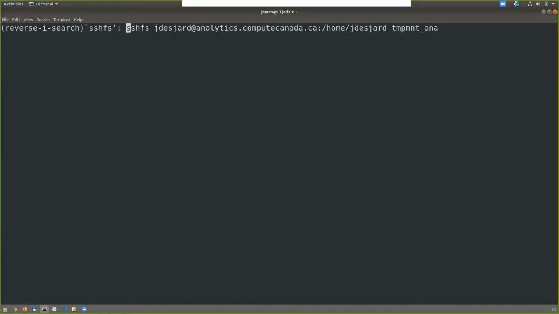What I'm going to do is create an SSHFS mount for the drive on Cedar. So here I'm just doing the secure shell file system, me, jdesjard at cedar.computecana.ca, and I'm just going to mount my home directory into this empty directory that I have on my computer here. And what this will do is it will allow me to explore the files in that directory, my home directory on Cedar, from my local machine.